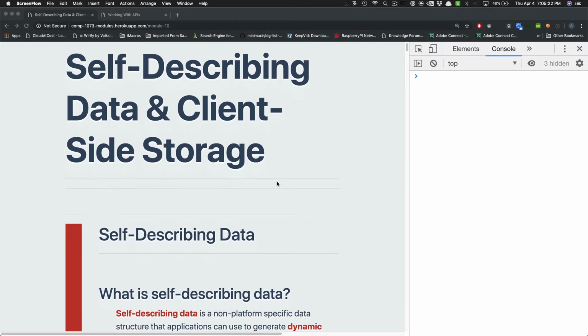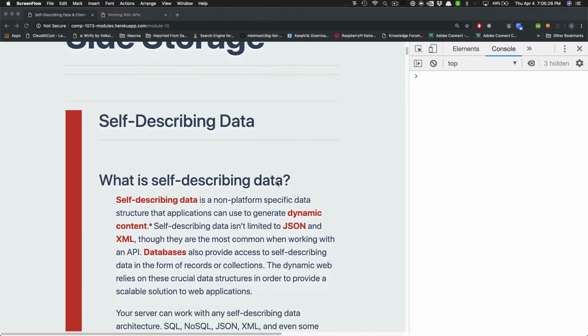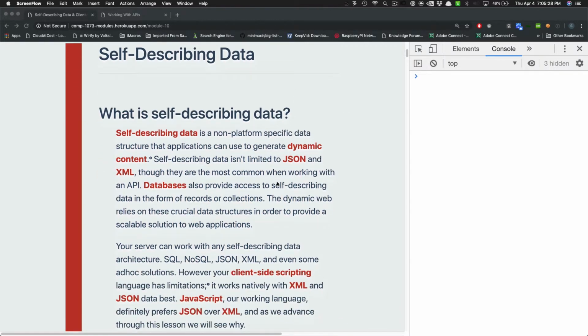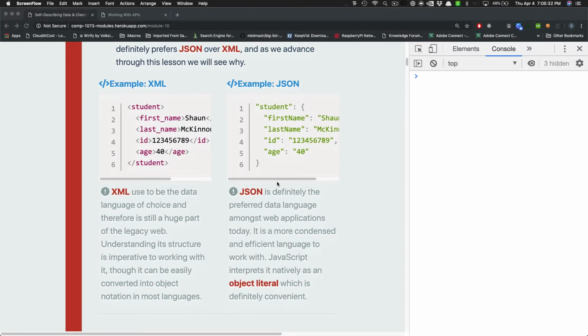All right, so we talked about self-describing data and client-side storage because these two topics kind of go together. We basically described what self-describing data is. And we only really looked at two of the types. You can just think of it like a data storage, right? Any data storage you've used, if it's a good data storage, should be self-describing data, whether that's a flat file system, which I imagine you guys haven't really done.